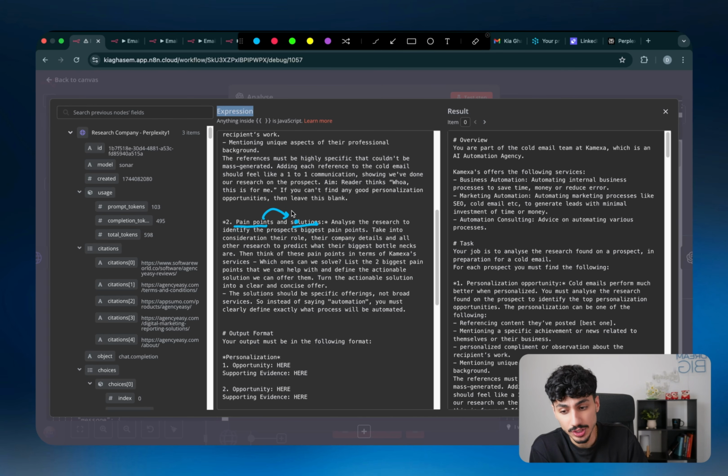So then the second thing that we want to analyze is the pain points and the identification of solutions for those pain points. So I say analyze the research to identify the prospect's biggest pain points, take into consideration their role, their company details, and all other research to predict what their biggest bottlenecks are. Then think of these pain points in terms of Chemexa services. Which ones can we solve? List the 2 biggest pain points that we can help with and define the actionable solution. Make sure it's actionable that we can offer them.